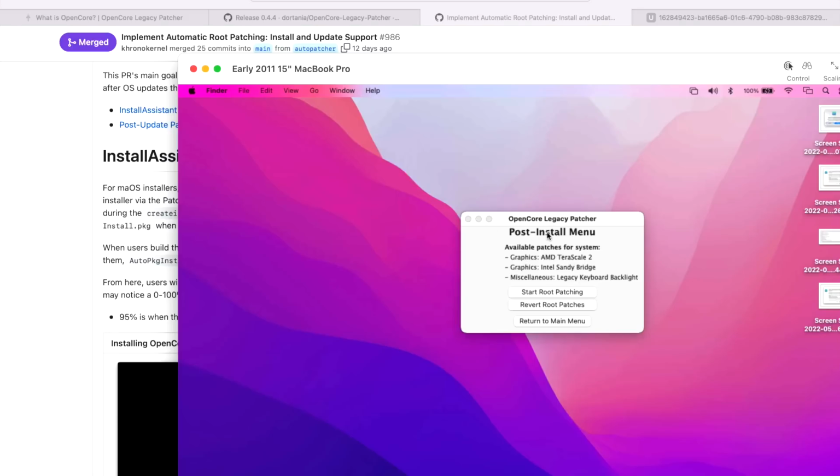But if you're following the guide, it tells you that you need to open up the OpenCore Legacy Patcher app and run the post-install root volume patches to be able to fix those issues and add those drivers back to the system. macOS Monterey removed a ton of drivers that were there in Big Sur. So a lot of the systems require this root patching.